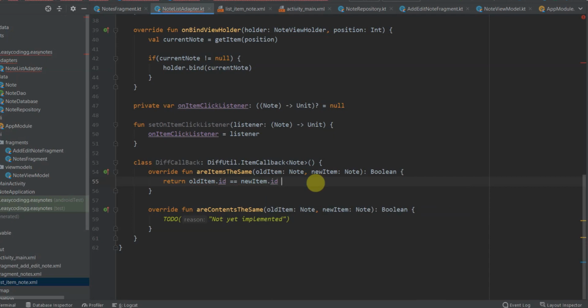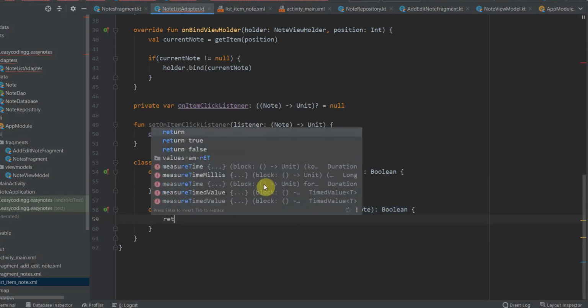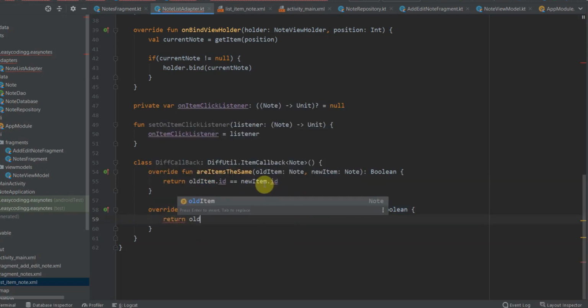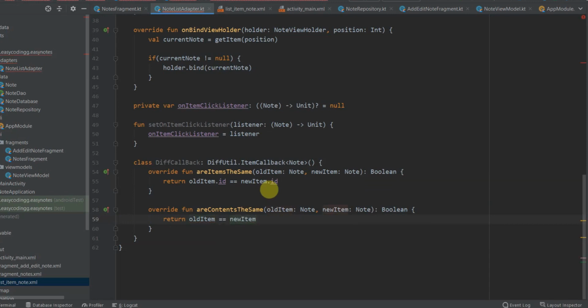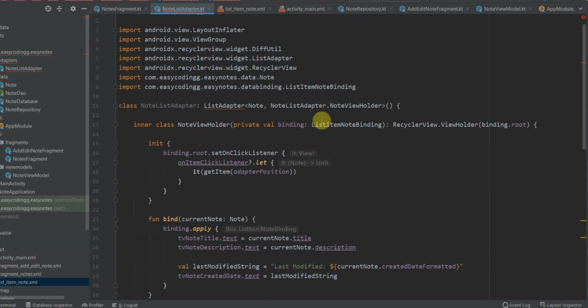Then we also need to tell diff callback how it should compare the contents of our items. So how do we do that? We'll just return oldItem == newItem, and by this it can compare if the contents of our old item are the same as the contents of our new item. So by this diff callback, our list adapter can update our list and make all the necessary changes. So we'll just pass an instance of our diff callback here, and now the error is gone.